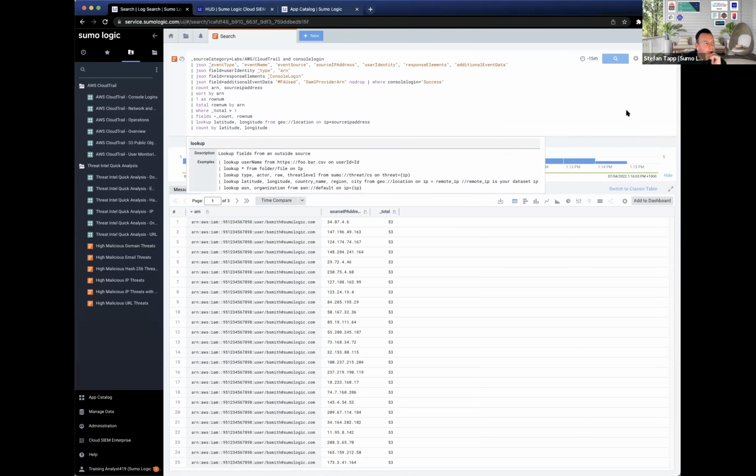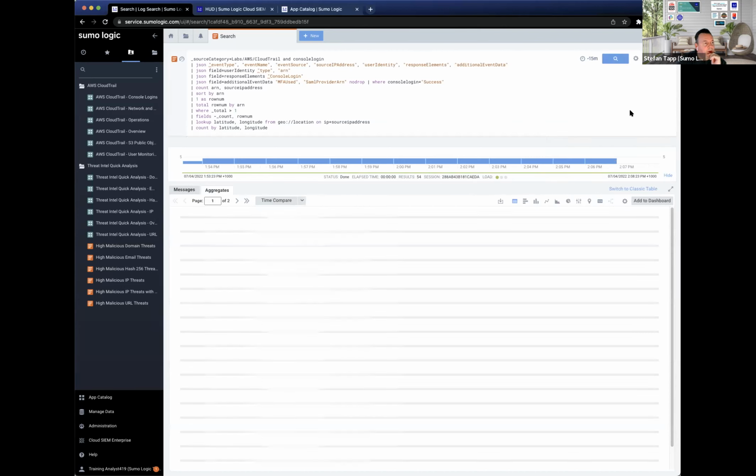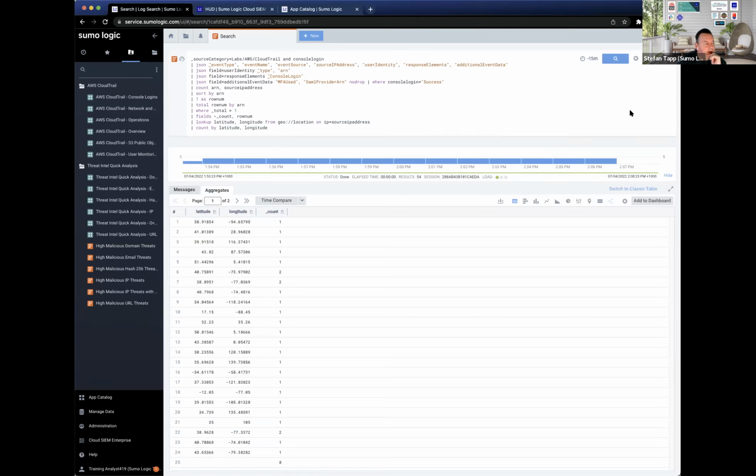Now, if I rerun it, it's actually going to give me the geolocations for these logins. Okay, so here are my latitudes and longitudes, for example. So that's just an example where we can actually use a geo lookup against those IP addresses. And again, this is all built into the platform as well. So I can do a geo lookup there.